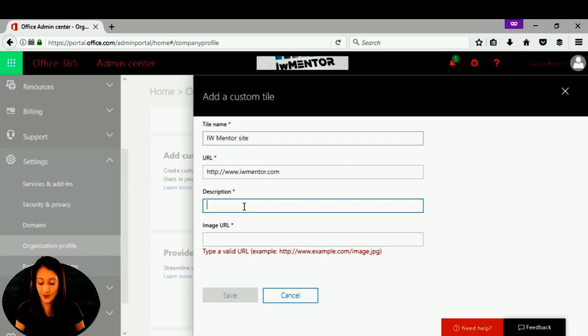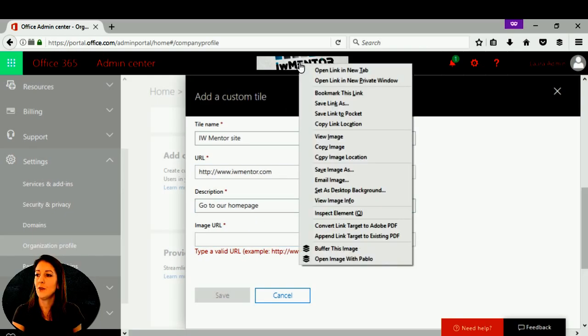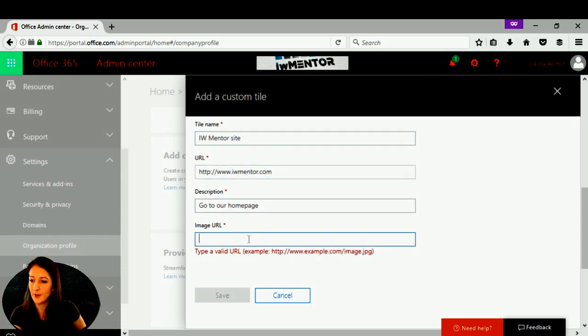So I can give it a description, go to our homepage. It's not really a good example though, because why would you want to create a link to your own company's homepage for end users? I don't think people are going to be doing that very often. Anyway, then you'd have to have an image URL. So let me just, I wonder if I could just grab that one. Copy image location for that one up there. Oh, that's good. No, it doesn't. That's not going to work.